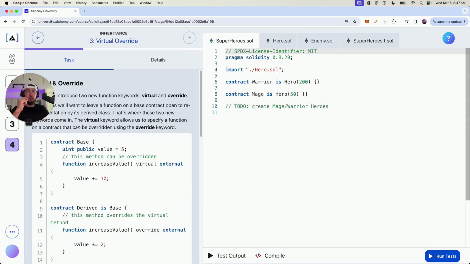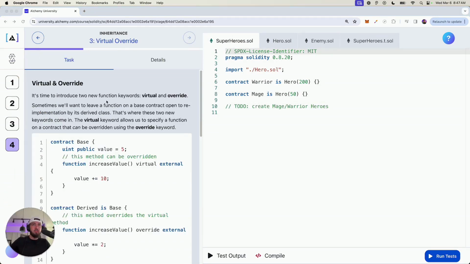Let's move on. Okay, so virtual and override. It's time to introduce two new keywords, virtual and override. Sometimes we'll want to leave a function on a base contract open to reimplementation by its derived class. Interesting. Okay, so that's where the two new words come in. The virtual keyword allows us to specify which function on the contract can be overridden by using the override keyword.